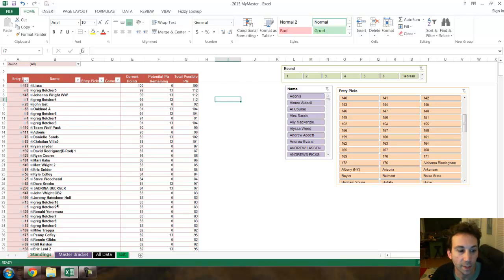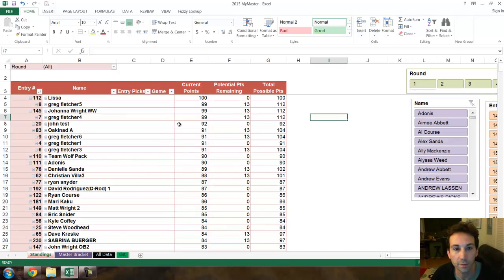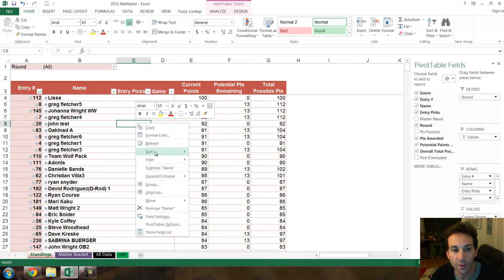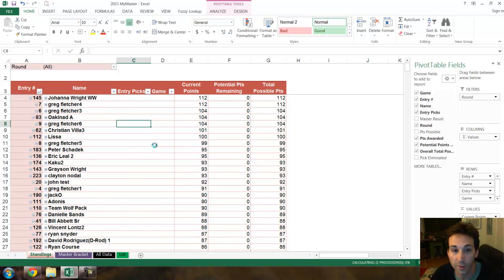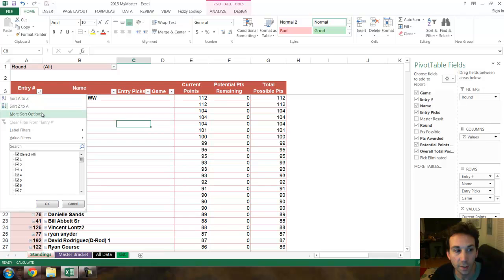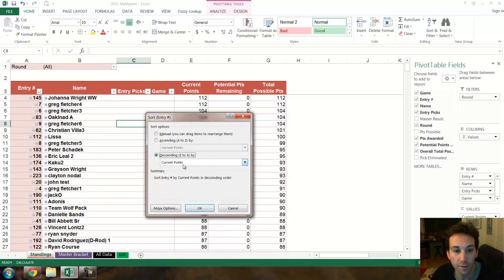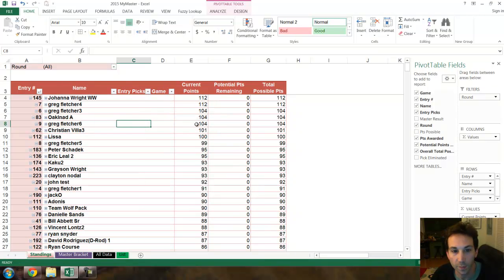So most of you have a standing sheet that probably looks like this, with current points, potential points remaining. After I just made those changes, I'm going to refresh the table. And I have this sorted by entry, more sort options, descending by current points. So that's how it gives them all up at the top. I'm going to show you how to do this.